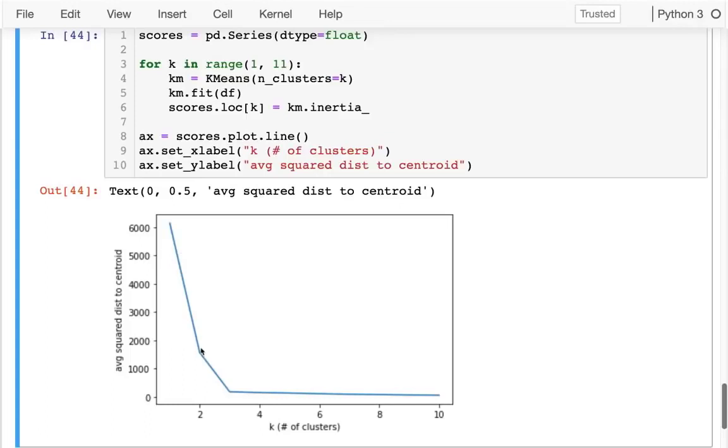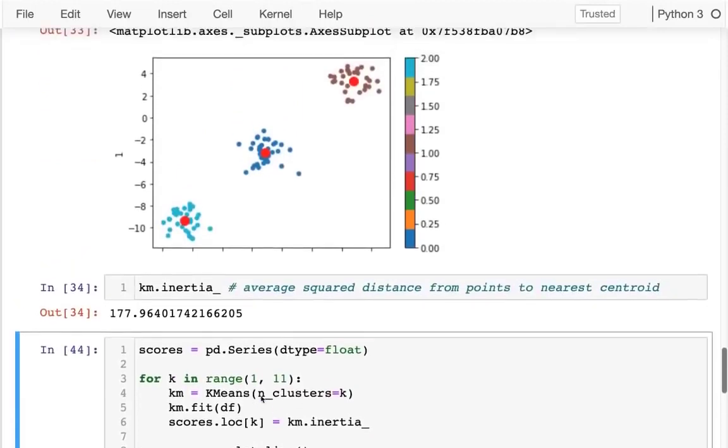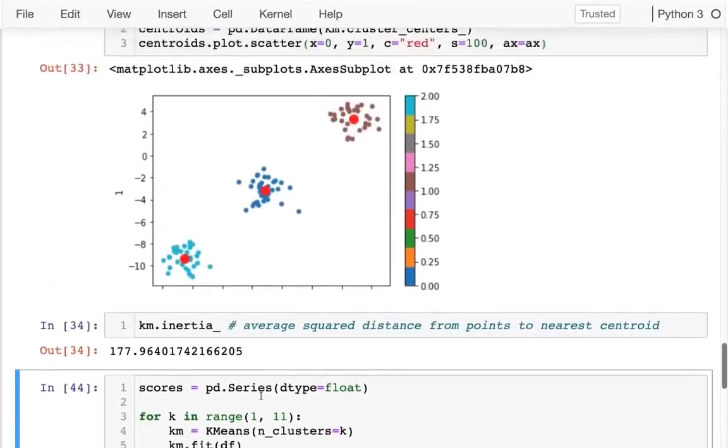And so when I'm looking at this here, I see that having two centroids is much better than having one. So there's two very clear clusters. Going from 2 to 3, another big improvement. After that, doesn't make sense to have four centroids, right? That's not going to give me much improvement.